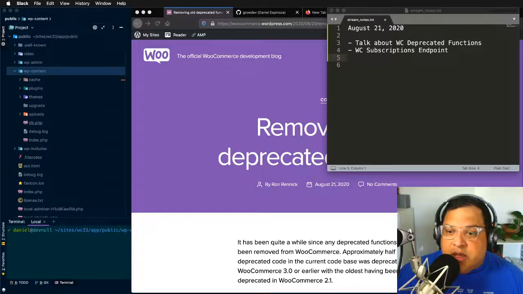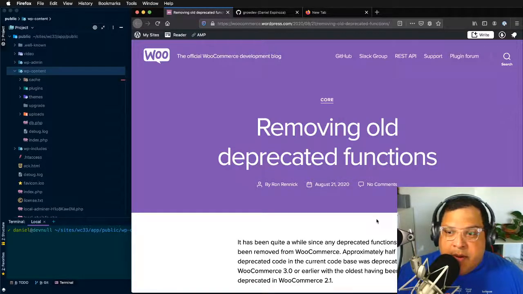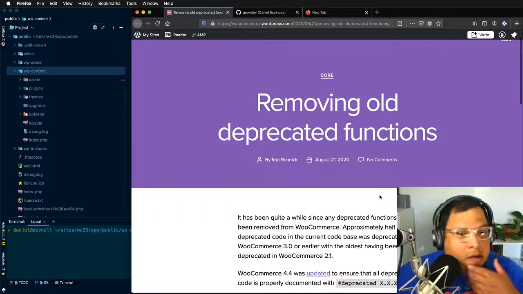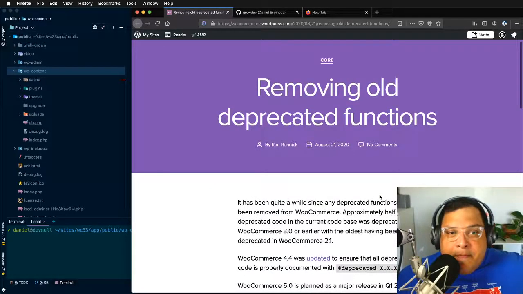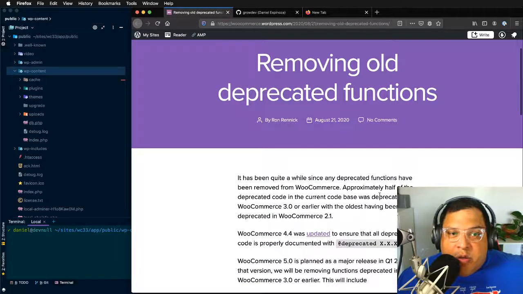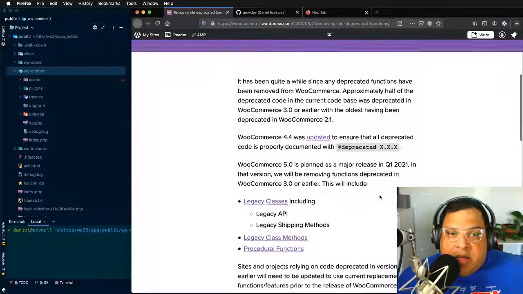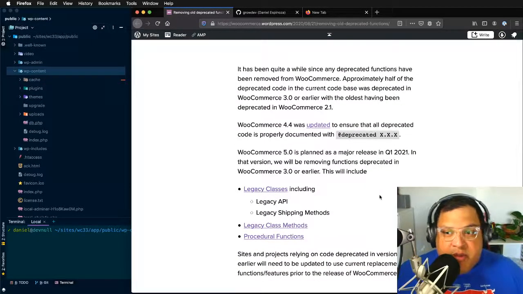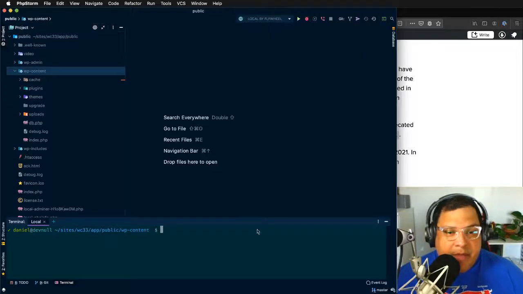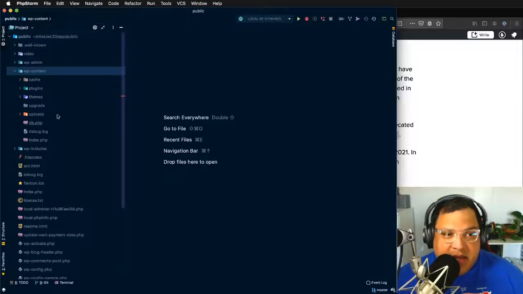Cool. So let's start with the blog. This just got published today. This is by Ron Rennick. They're saying that they're going to be removing old deprecated functions, and that there's a bunch of functions that have been part of WooCommerce since 2.1. They've deprecated them, which means in PHP they've assigned a deprecated tag so you can use it, but it's going to throw a warning.